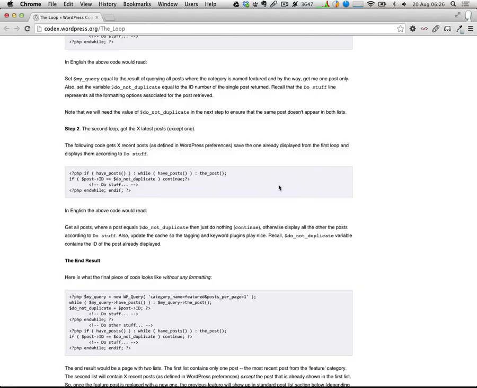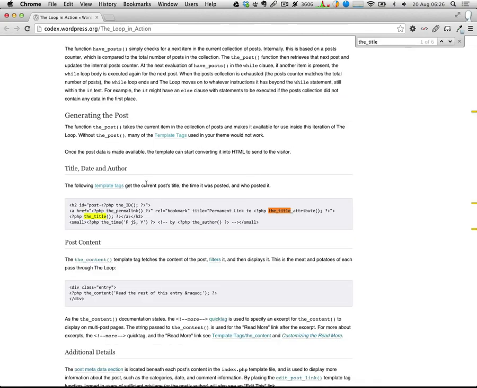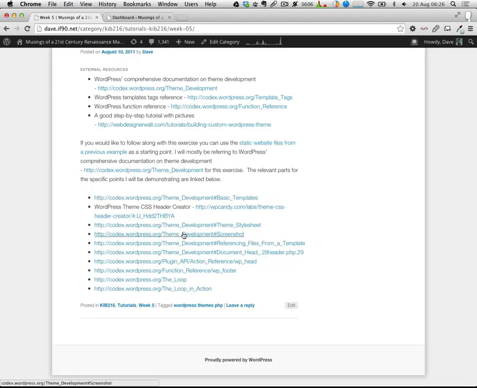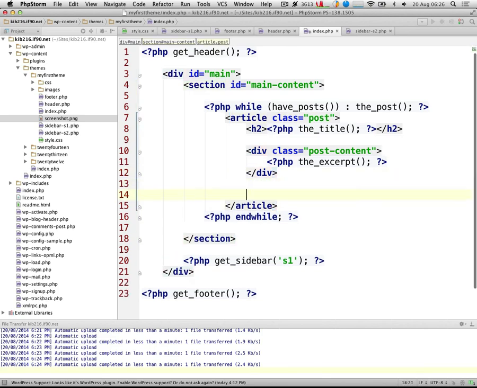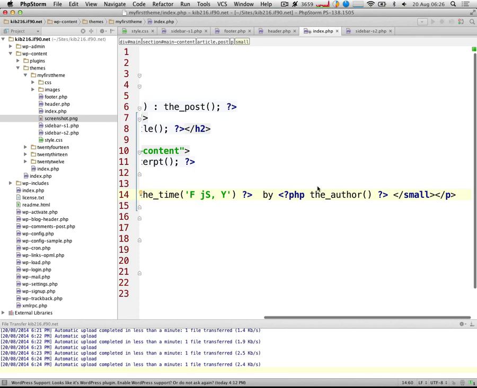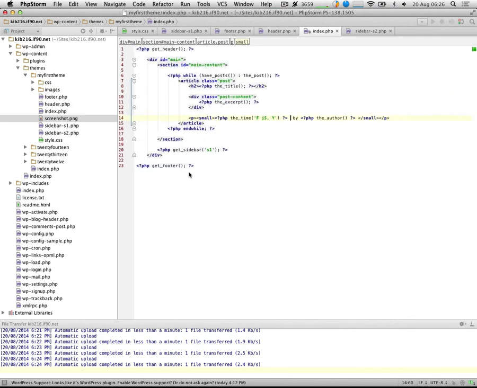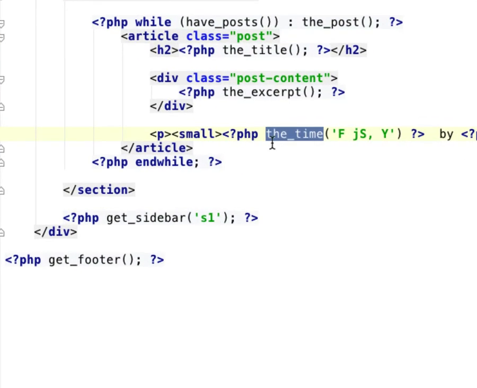Okay, now we can add other things to this, like for example, I could copy this example here from documentation, which outputs the... Okay, so this code here, again, is just calling more WordPress template tags, in this case outputting the time that the post was made. Okay, so these parameters will format that time in a certain way.